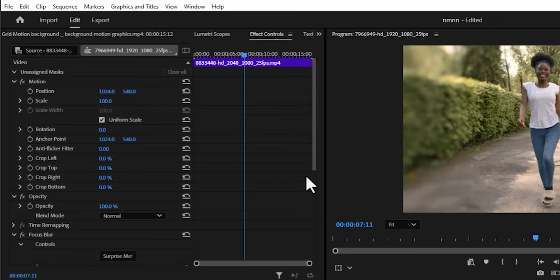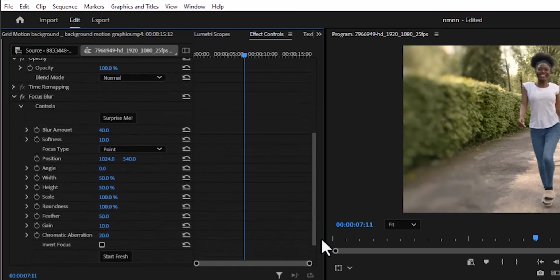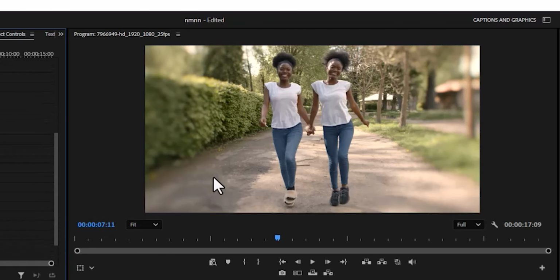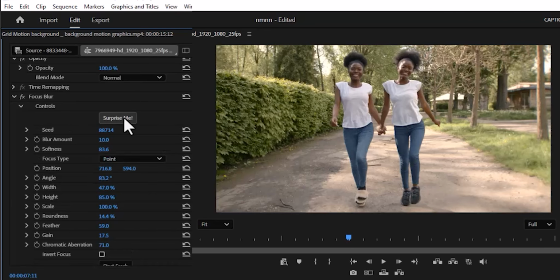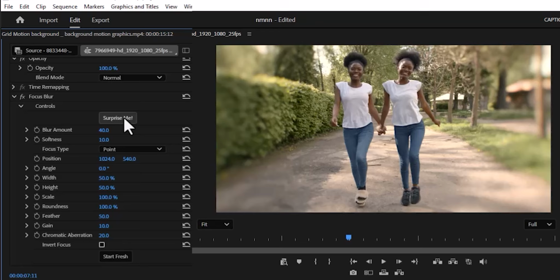Next, come over to the Effects Control settings over here and you can see that the Focus Blur effect has automatically been added to your clip, but you can still go over to the Effects Control to add some more settings to it. If you like, you can select the Surprise Me option to allow Premiere Pro apply some automatic effects to it, like you can see over here. If you do not like it, you can go ahead and hit Ctrl Z to manually change the settings yourself.